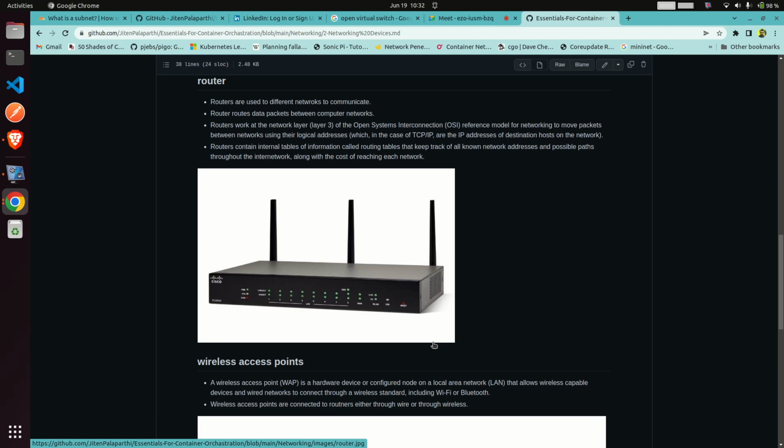Then two networks are joined, or the network communication between more than one network is established, by a router. So we have to think a little differently about routers. Usually we think that routers are used to form a network. Yes, routers give you IP addresses, you can connect to a router and all, but not only that, routers are used to connect or communicate between different networks. So routers pass data packets between computer networks.